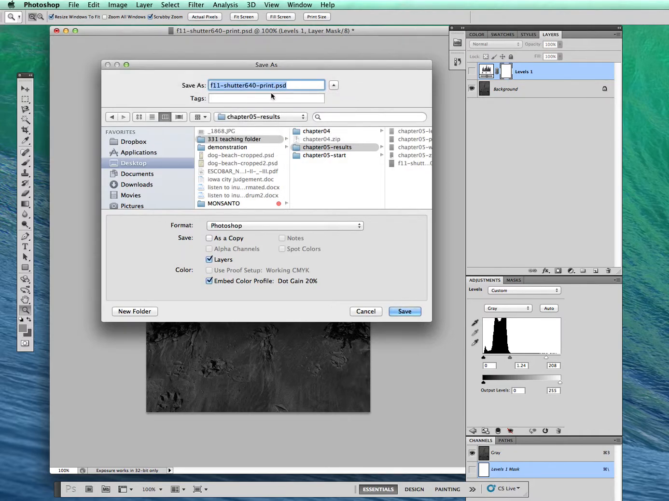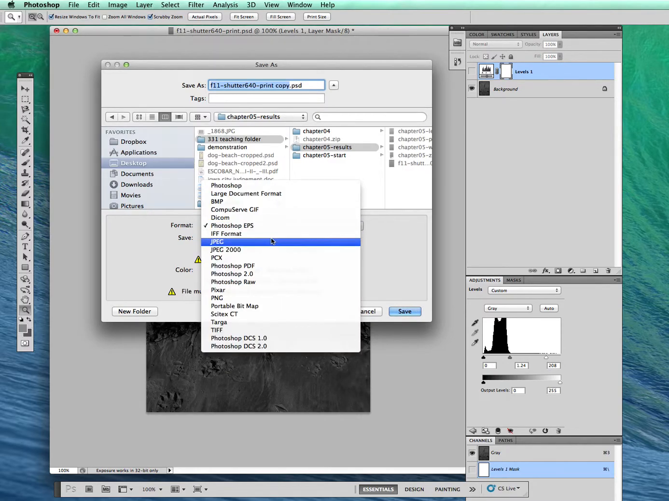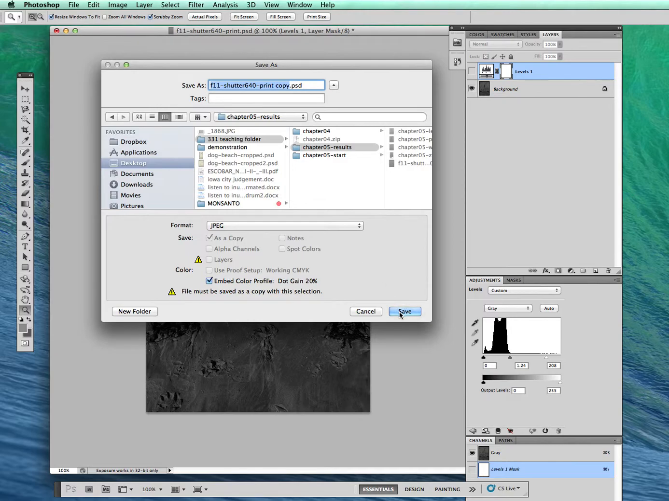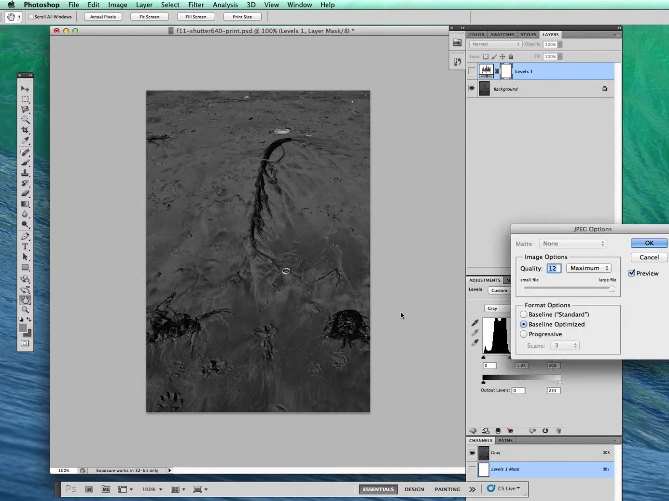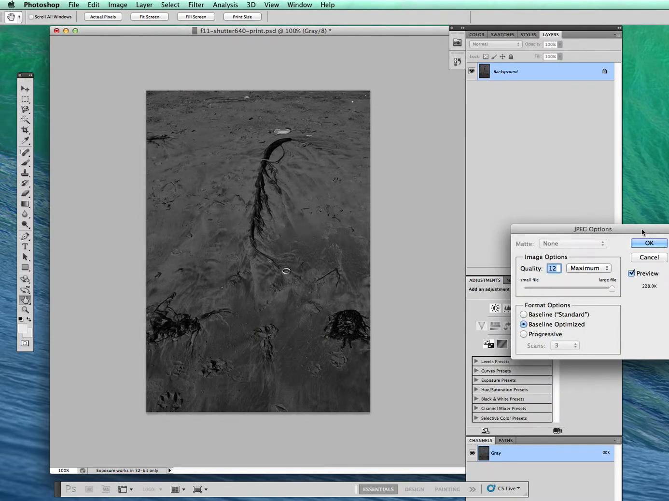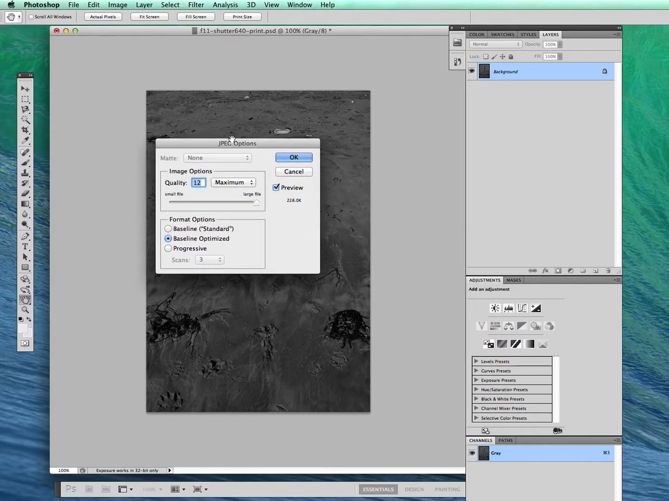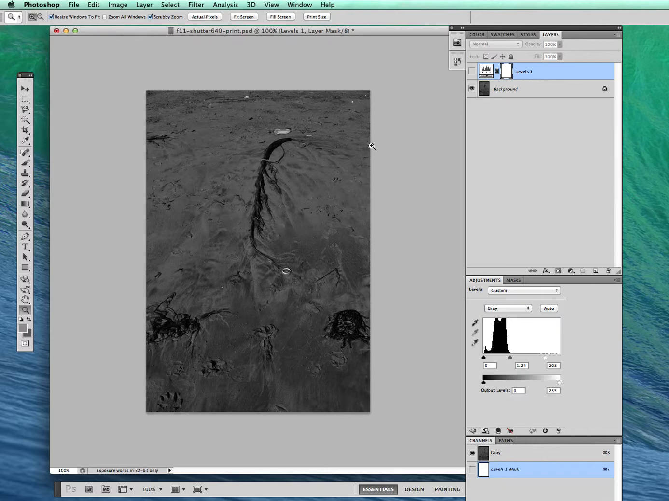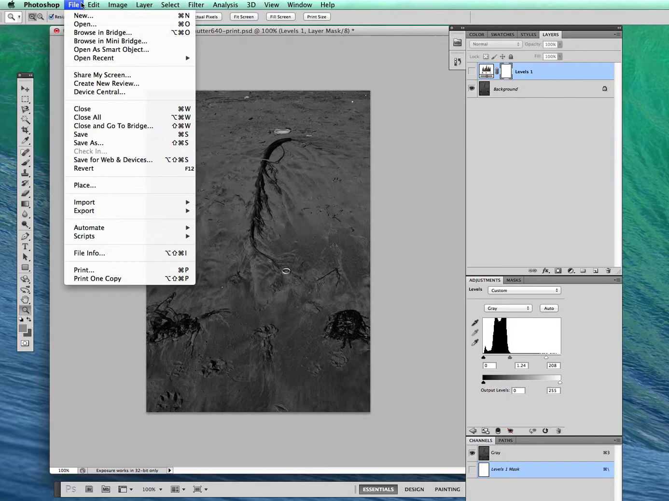So I'm going to save it as, so I'm going to change from print to web. And I'm going to actually save it as a JPEG. That will compress it. We'll get a dialog box asking us about our JPEG options. And I'll go OK. All right. And that's the end of this exercise.